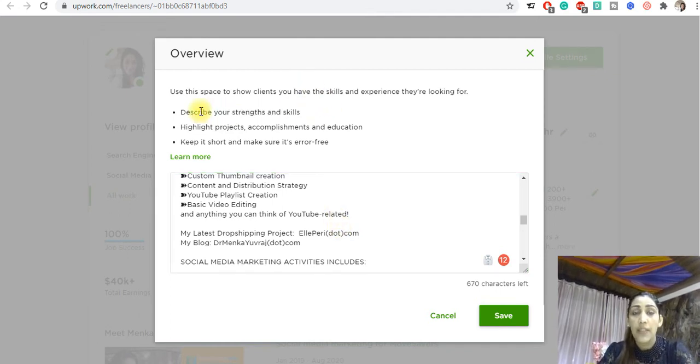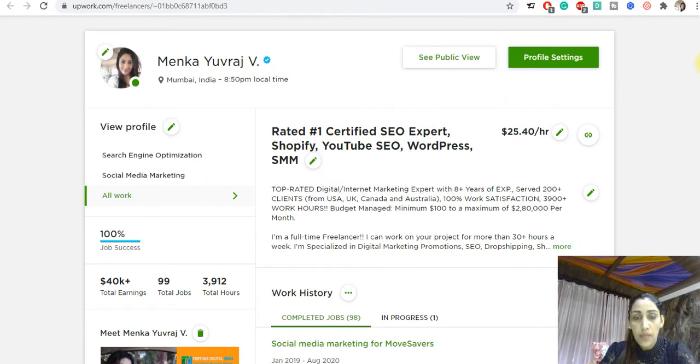It's mentioned here. Describe your strengths and skills. Highlight your project accomplishments and the education, and keep it short. Make sure it's error free, right? So the same you have to do here.